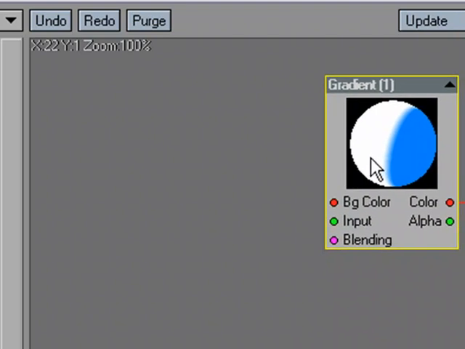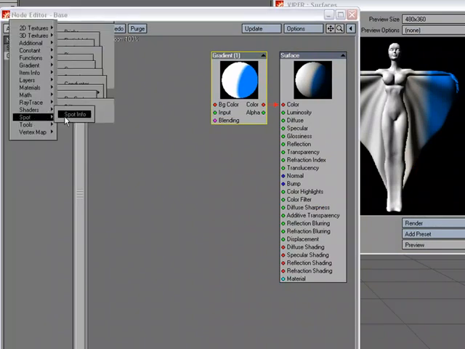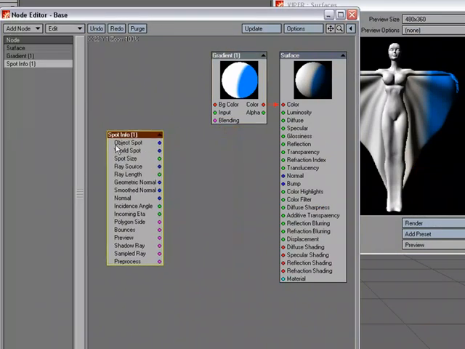First, I need to figure out where this object is in space. So I'm going to go over to Add Node, go over to Spot, Spot Info, and I've got Object Spot.